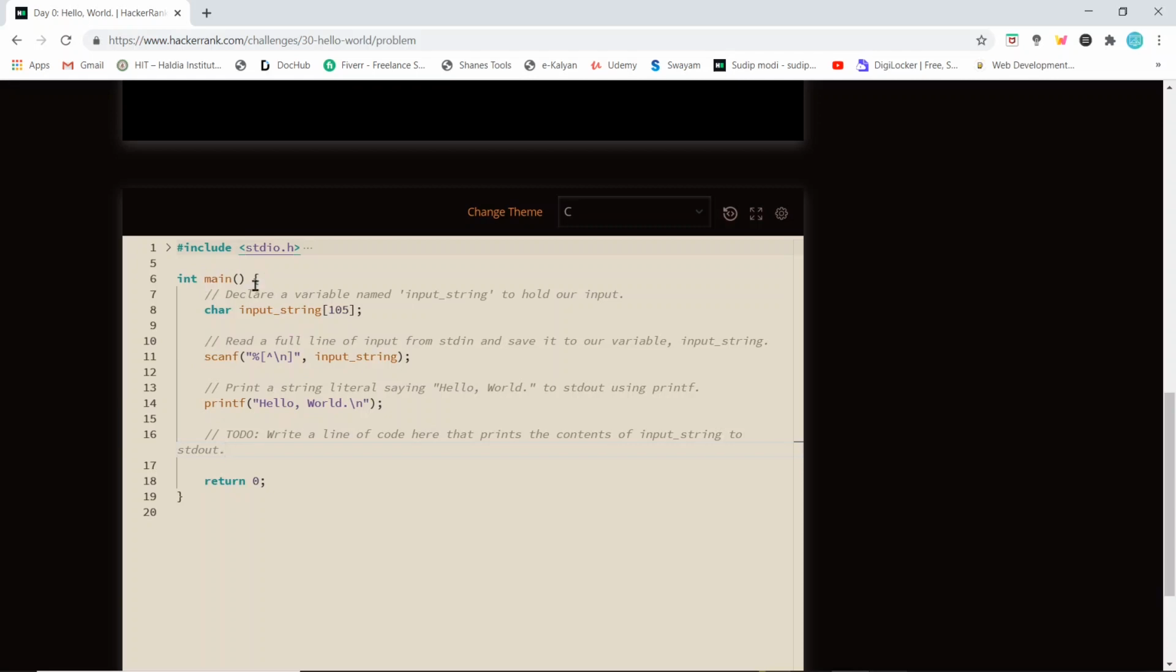So we start with the main function, and the main function's return type is integer. These double slashes are used to write comments. Whenever you are writing a program, it is preferable that you write comments on what you are doing, what you have done, for future developers to see and understand what you've written. So: declare a variable named input_string to hold your input. Very simple. We'll declare it and store our input here. So we are declaring a char type array named input_string whose size is 105. We end this line with a semicolon. We end every line with a semicolon in C.